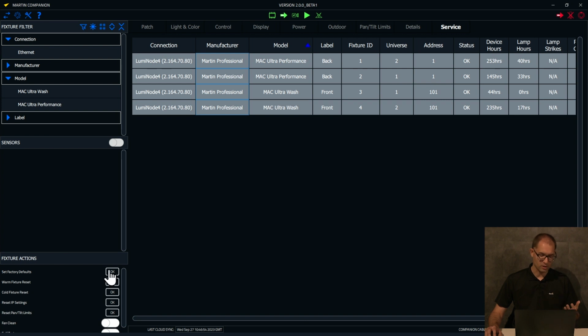You could, for example, set all your selected fixtures to factory defaults, give them all a reset, or just reset their IP settings. Clear out any pan tilt limits that might be stored in the fixture. This is extremely useful when you get fixtures back, to clear out any pan tilt limits. Put them all in fan clean mode when you're cleaning them, or do a full self-test sequence when you want to give them a quick test before sending out to the next job.